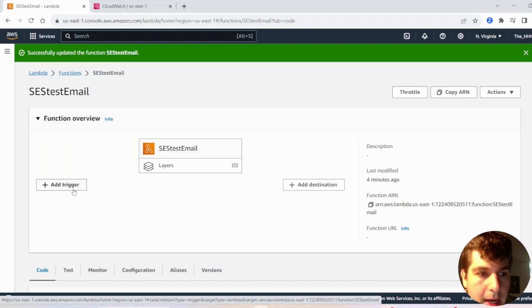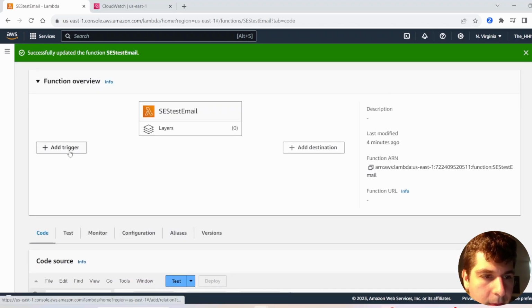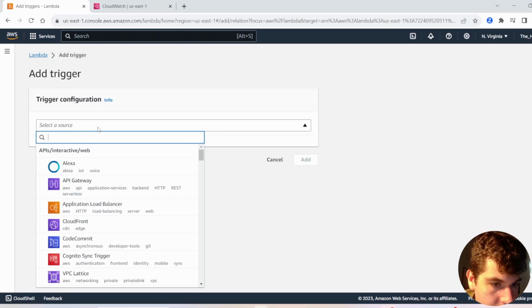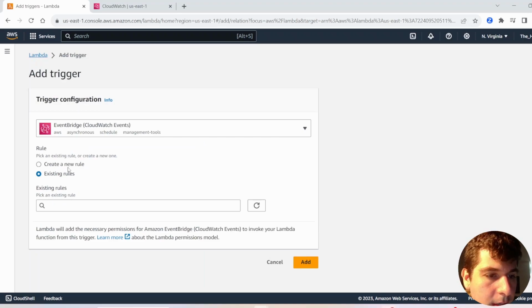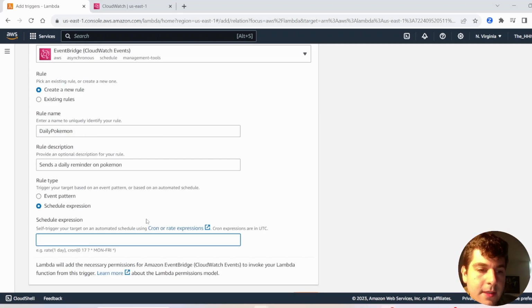Next step, we could add a trigger here. So that email it sends every time I hit test. But what if I want it to send every morning? So to do that, we'll add trigger, and we're looking for EventBridge CloudWatch events. So click that, and you want to hit create a new rule, and we'll call it daily Pokemon. The schedule expression. So this is a cron job. AWS for EventBridge. The cron jobs are a little bit different from regular cron jobs, but if you know cron well, you'll be fine with this.